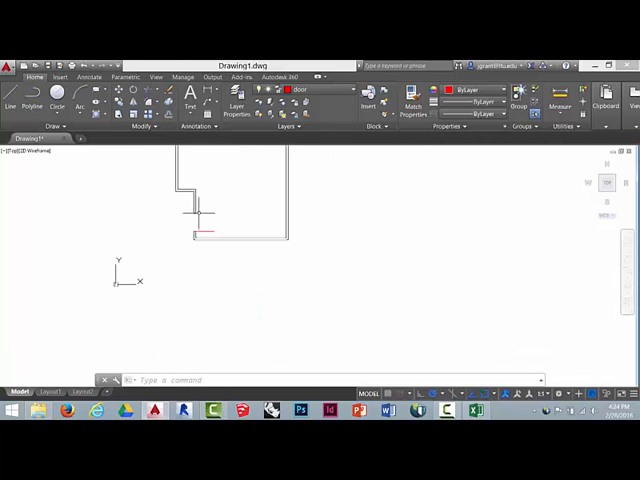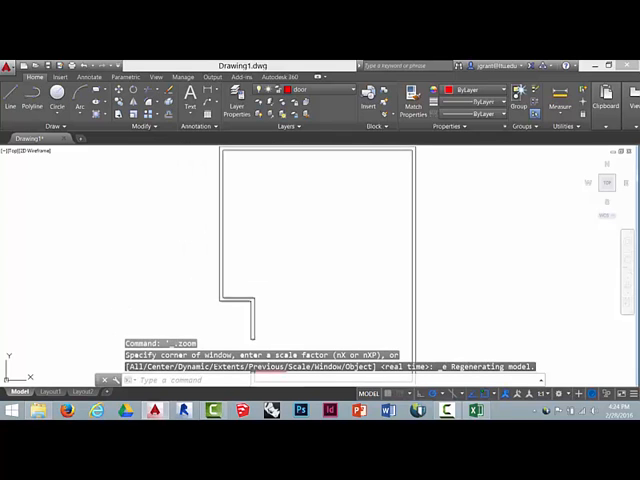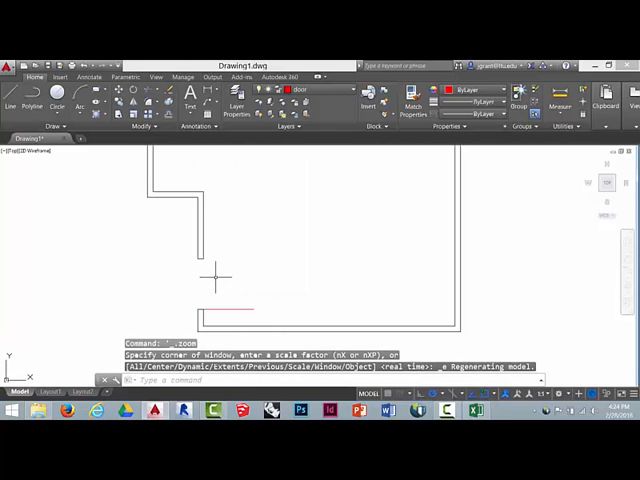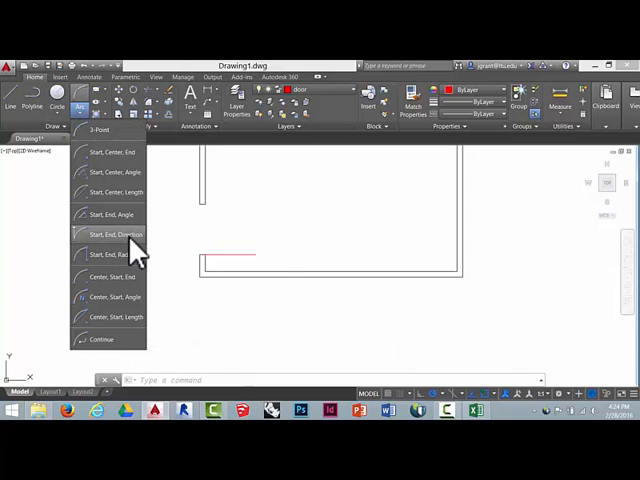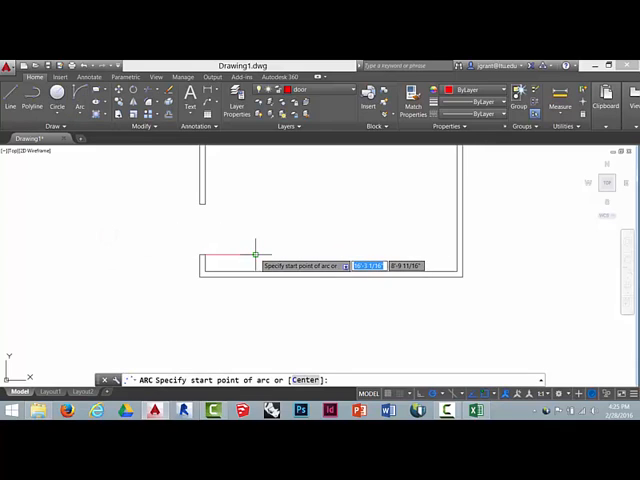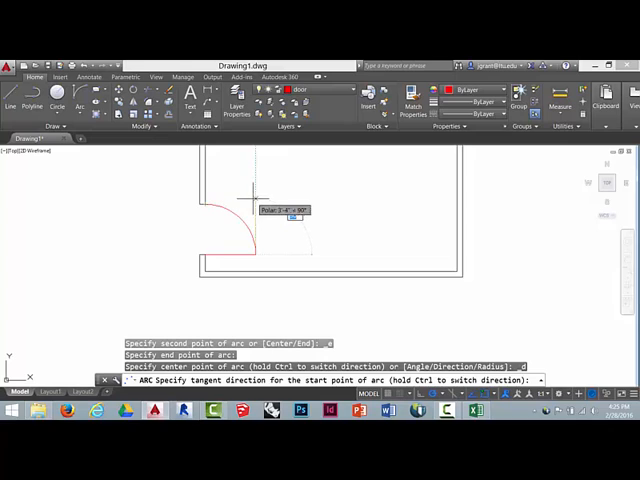I'm using the wheel of my mouse to zoom in and out. To roll the wheel, I can hold the wheel down to pan, and I could double click to zoom. Okay. So now we have a lot of arcs that we can use. Here they all are. I like to use start and direction sometimes. So it depends on what you have as information. Start and direction. I'm going to click on the end of the door and the opening, the other side of the opening, or where I want the arc to end.